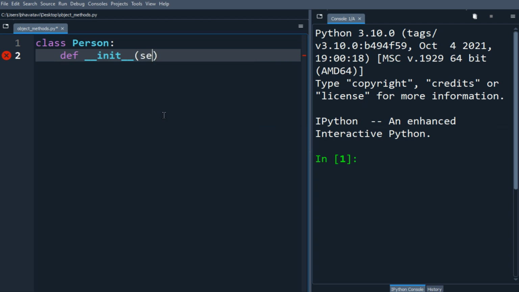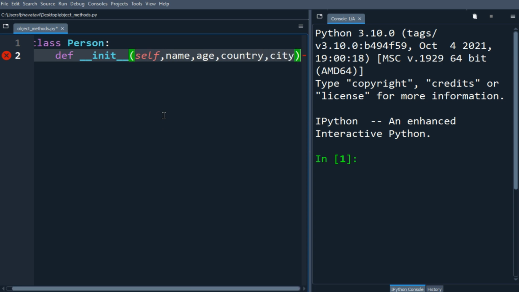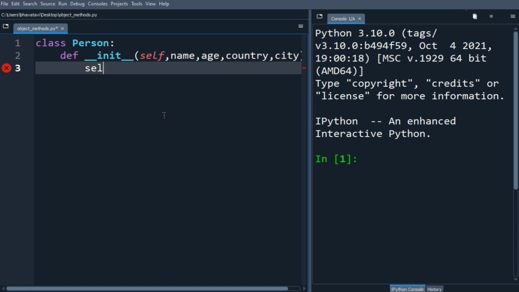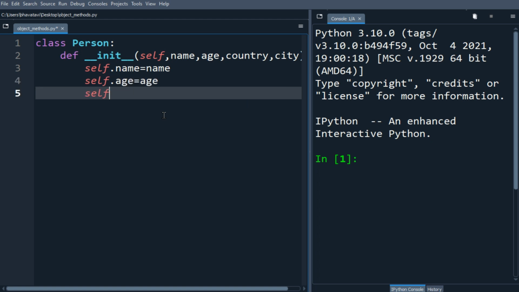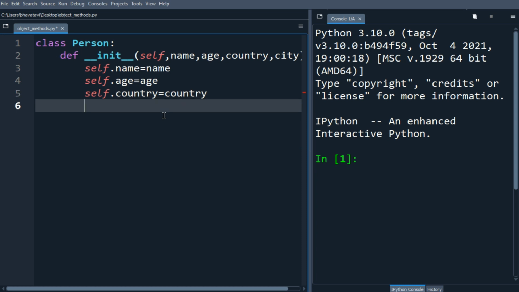Let's put the arguments as self, name, age, country, and let's put city also. So these are our parameters, and let's put the attributes. self.name equals name, self.age equals age, and let's put the attribute country, self.country equals country, self.city equals city.